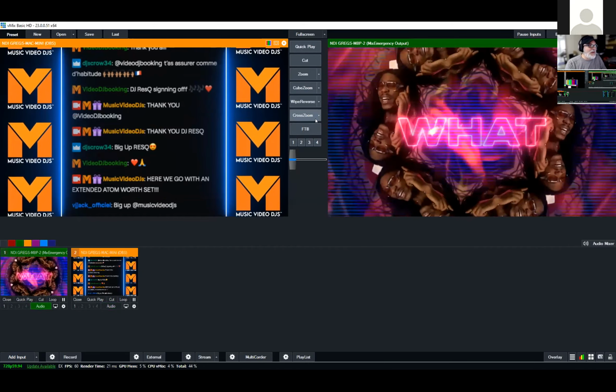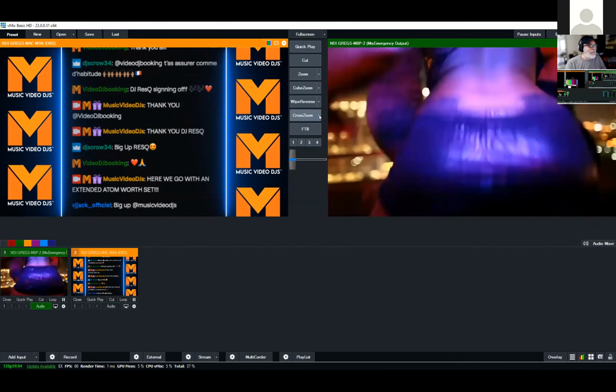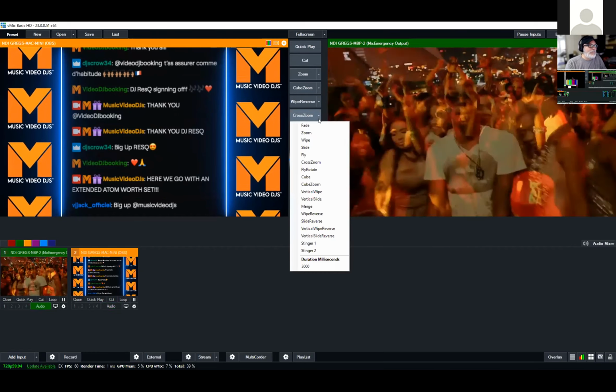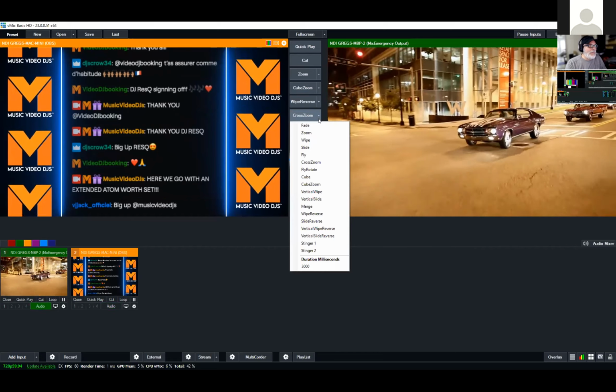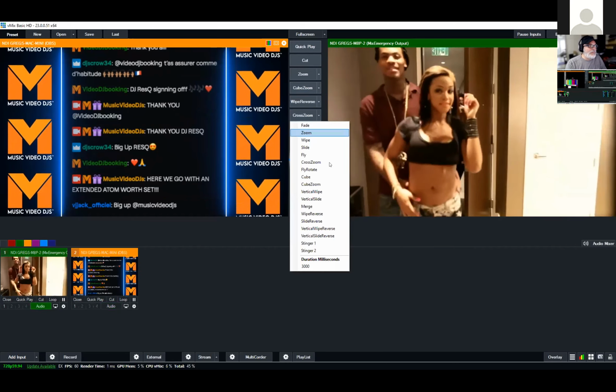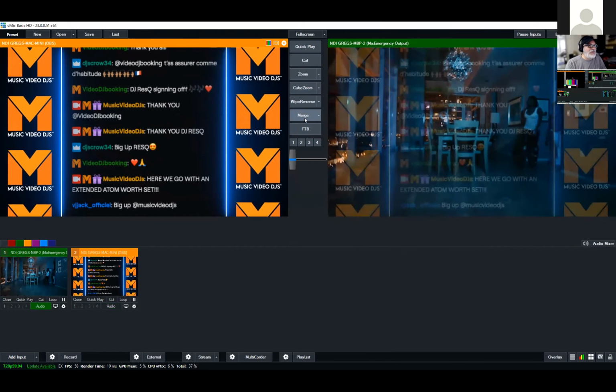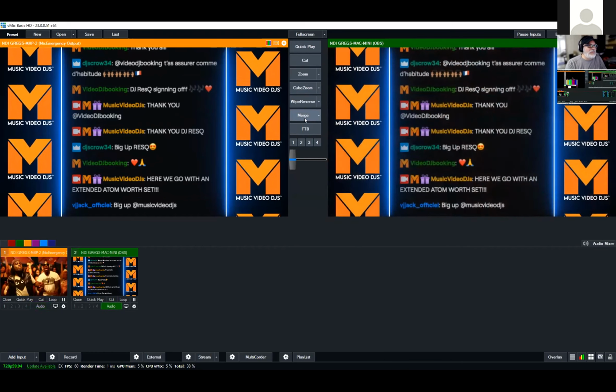What's a good one that you like? Cube Zoom is one of my favorites. I honestly stick to Cube Zoom, Merge, and Fly most of the time. Let's try merge. Merge is going to act like a fade in this case. Merge is an interesting transition.